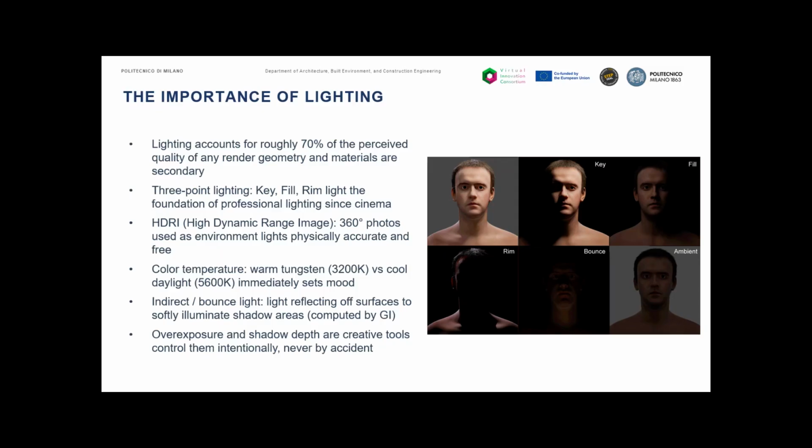Here we can also see a very simple three-point lighting setup: key, fill, rim, which are the foundation of lighting setups for both photography and 3D renderings. The key light provides the primary directional illumination. The fill light reduces the shadow contrast without eliminating it, controlling the ratio between lit and dark areas. And then the rim light separates the subject from the background through a contour light.